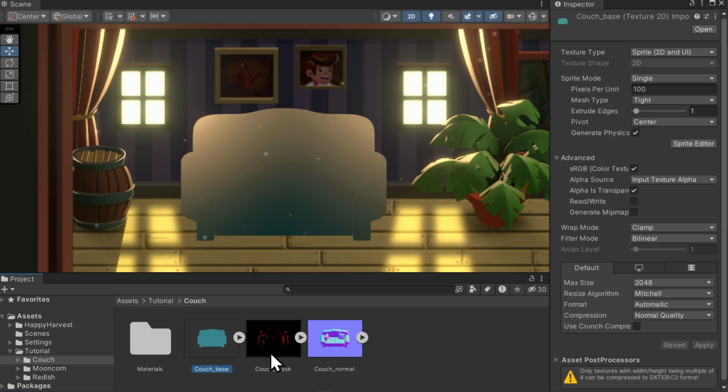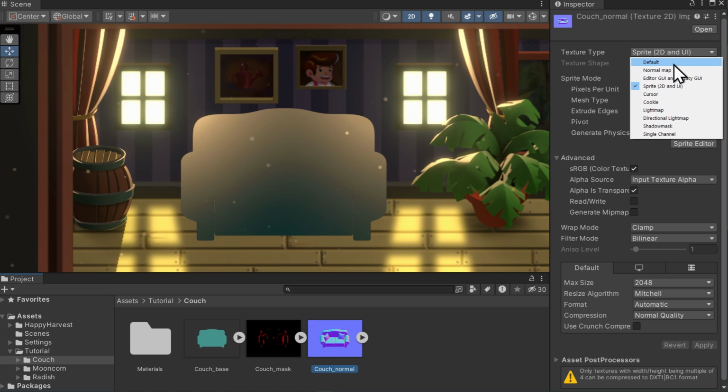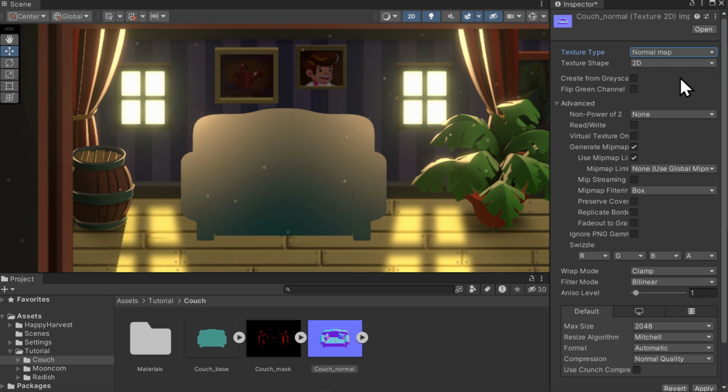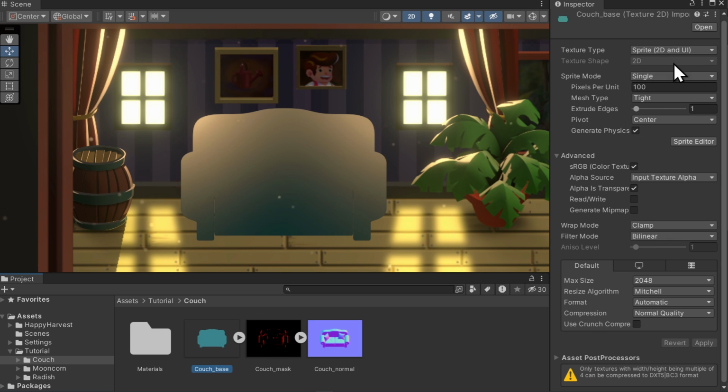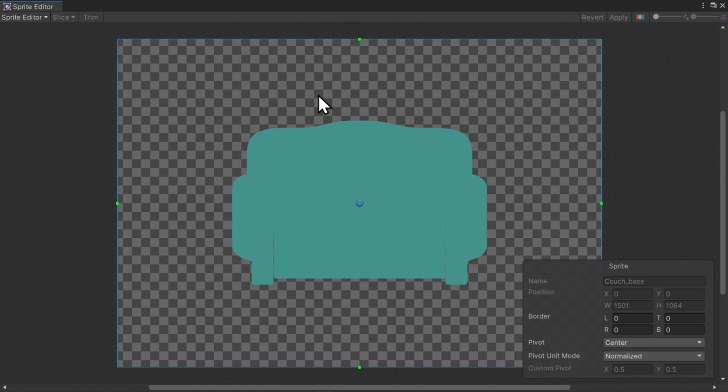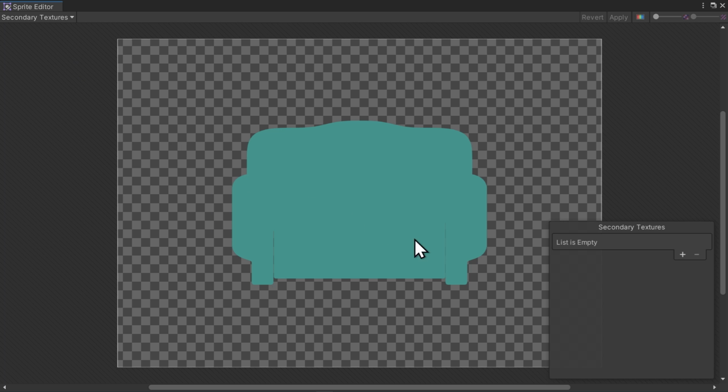In addition to your sprite, you'll have a mask texture if you're using one, and a normal map. Select your normal map, and in the import settings, in texture type, set it to be of type normal map. And click apply. In the inspector import settings for the texture, set it as a sprite, and then go into the sprite editor. In the sprite editor, in the top left drop down, go to secondary textures, and then click on the plus to add the textures you're going to use.